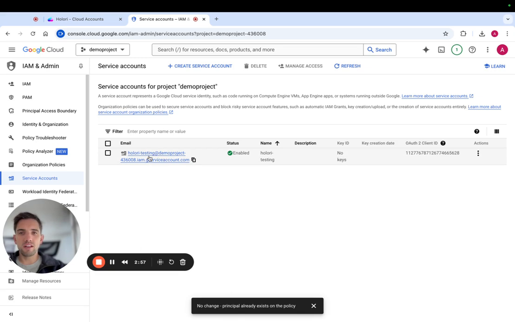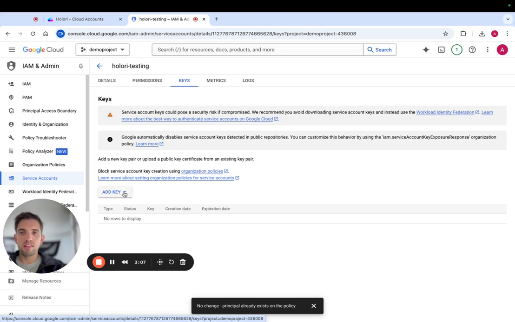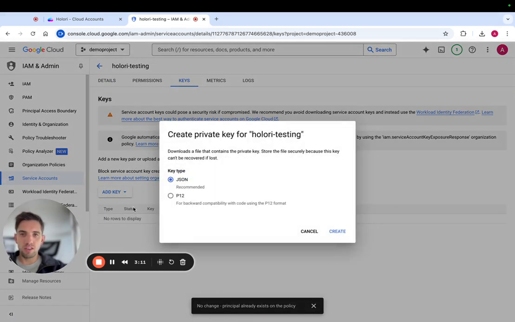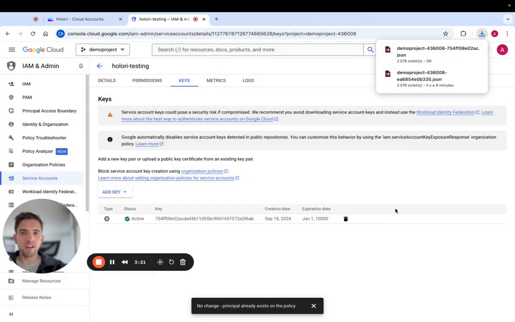Now I will click on my service account here, so the one that I just created. I will go to the keys tab here. Then I will click on add key, create new key. I select the JSON key and I click on create. All right, so now my key has been downloaded on my computer and we are done for this part of the JSON key. So I can go back to Holori.